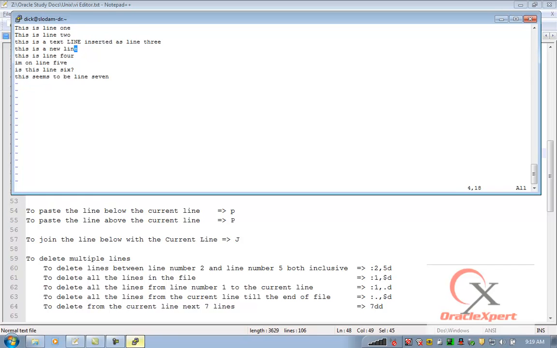Then type whatever you want. I am back into command mode. Again I am on line 3, but this time I want to insert a line above. Use capital O. So it opens a blank line above my current line. Small o opens a blank line below my current line. Again I am typing. Clear?